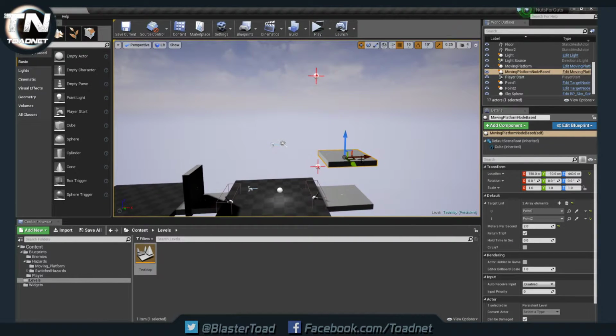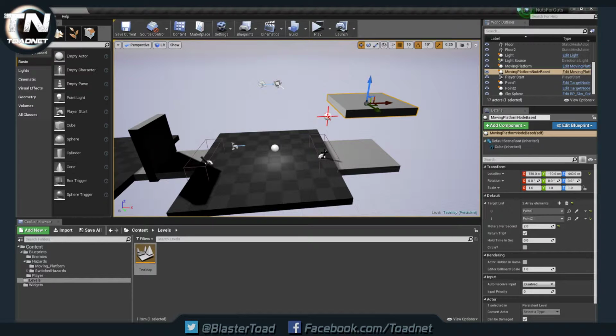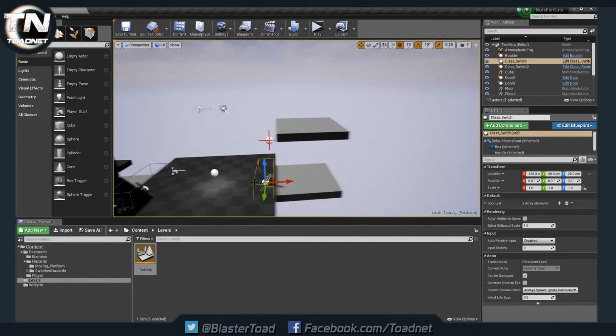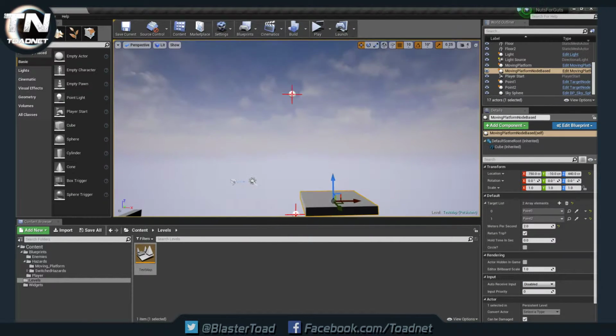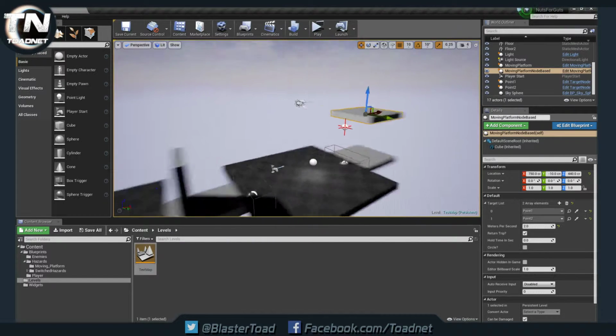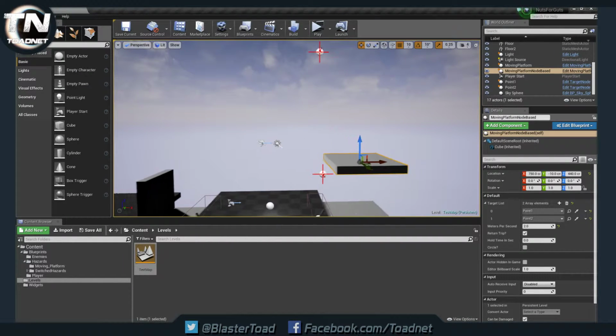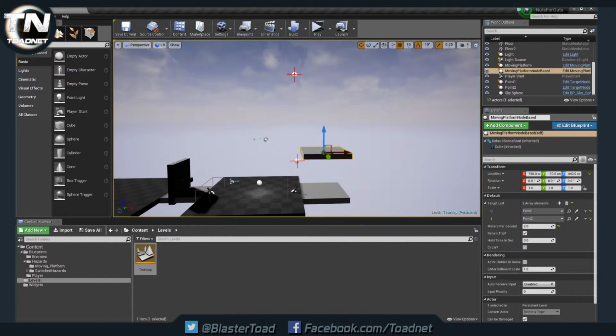Now, we are going to tie that back to our switch actors and make it so that we can activate this with a switch. Make it go forward or make it go backwards and do so from any point. So, let's get to modifying.